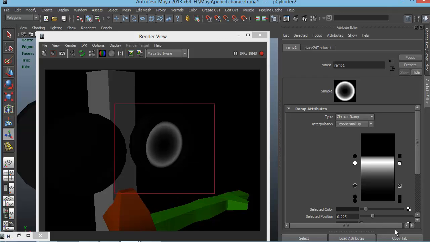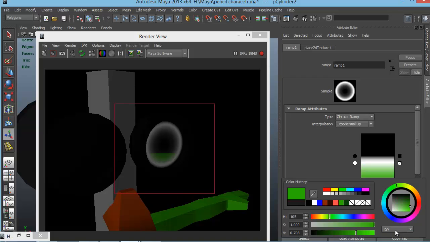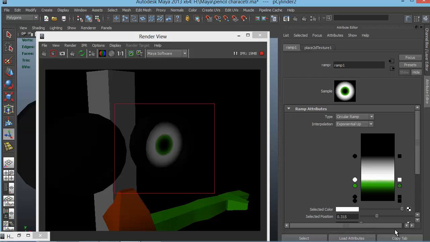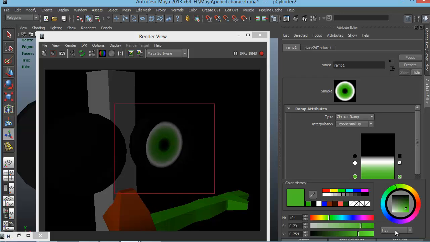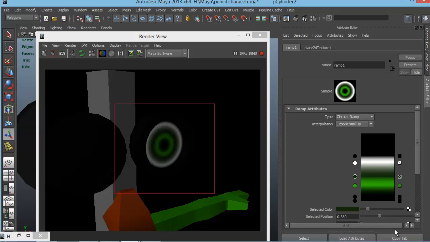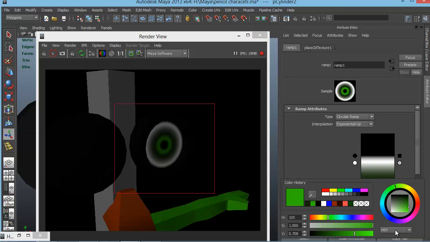Okay, and outside that I can have a green color. Choose this light green. And then I can have dark green just to show some variations. Okay, so you can pick up any colors you like and make the eyes the way you want it to look. I think I can make this more brighter.